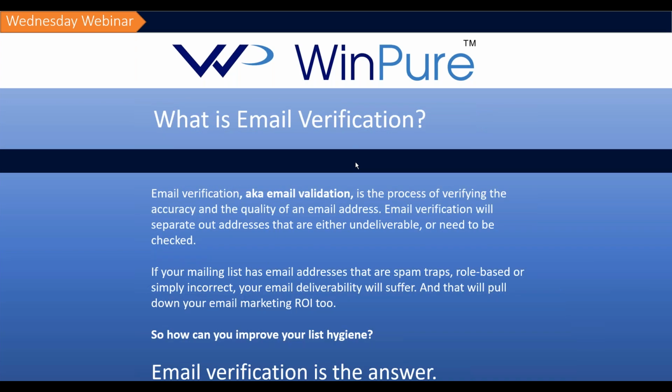Oh, skipped a little too far. What is email verification? Well, email verification has different keywords and things like that, otherwise known also as email validation.